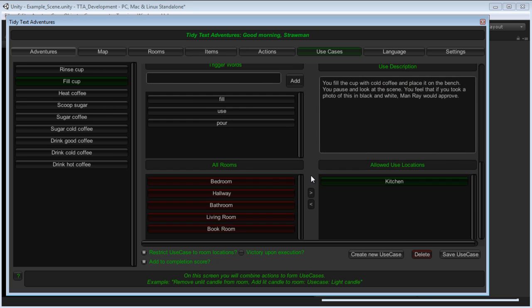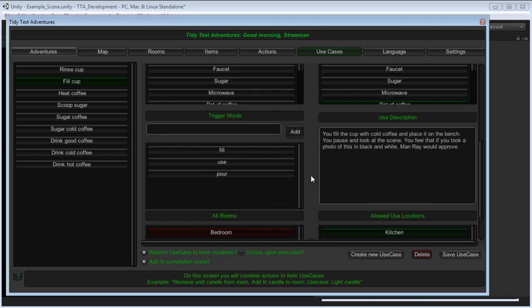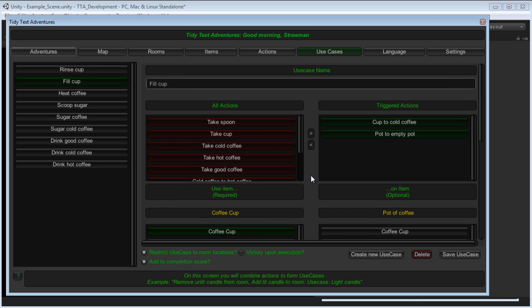You get a few descriptions and maybe you are restricted to a particular room. In this case, just do that in the kitchen. I'm not carrying a pot of coffee all around the house. And it will trigger a few actions. We'll get to that in a little bit.